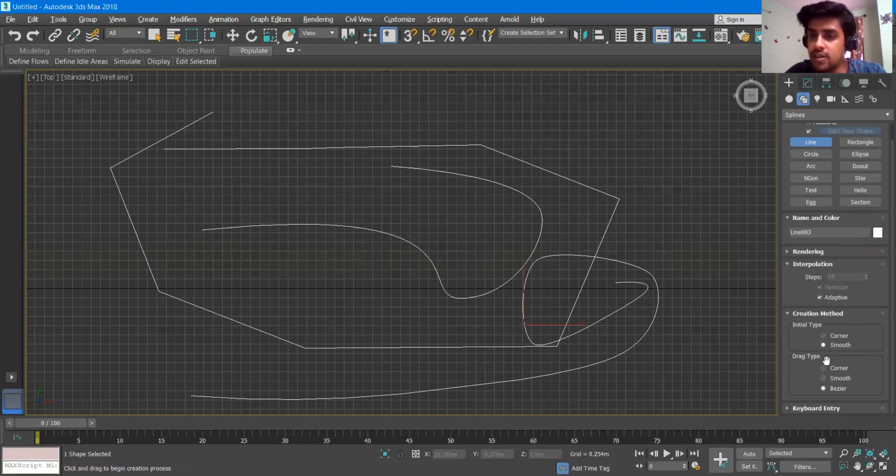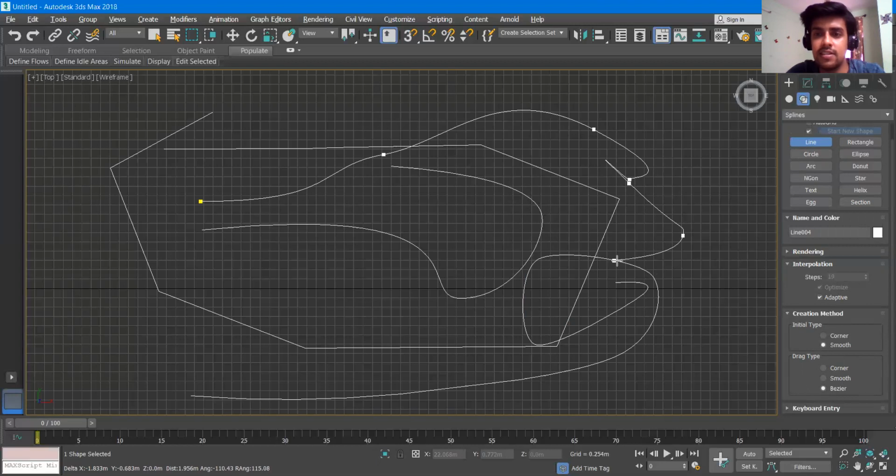Again we are having the option of drag type. That means if I start a line and I drag this thing, just by clicking the left mouse button and not releasing it, if I release it somewhere, how will that line be? If I click somewhere and then I drag it, it will be different. Why? Because we are having a bunch of options. I have selected Bezier this time. Bezier is kind of a curved surface. So if I drag a line, it will curve like this.